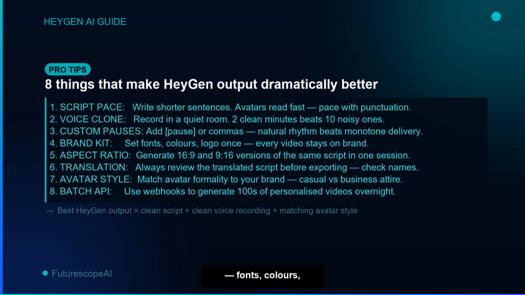4. Set your brand kit once. Fonts, colors, and logo apply to every future video automatically. 5. Generate both 16:9 and 9:16 from the same script in one session. 6. Always review the translated script before exporting. AI translation occasionally mistranslates names, brands, or technical terms. 7. Match the avatar's formality level to your brand. A business attire avatar in a casual startup video creates the wrong tone. 8. If you are on an API plan, use webhooks to generate hundreds of personalized videos overnight.